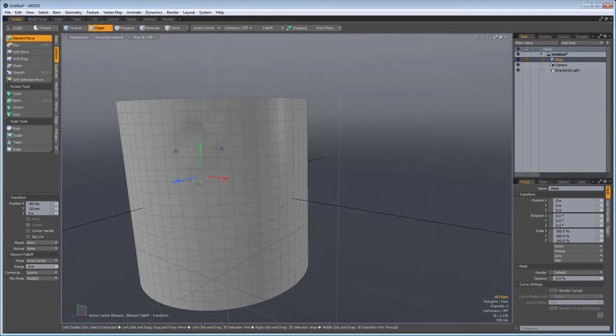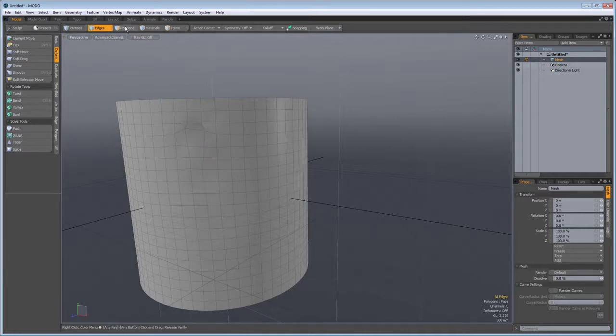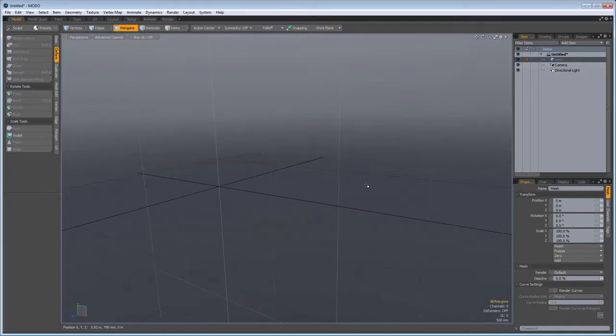So now let's talk about some of the component level specific tools Modo has. Let's get rid of this mangled cylinder, and remember that if I have nothing selected, everything is selected. So if I'm in any of the modes, vertices, edges, or polygons, and I don't have anything selected, so I'll deselect all my polygons. If I hit the delete key, since nothing was selected, everything was selected, so all the polygons get deleted. And now we have an empty mesh item layer.